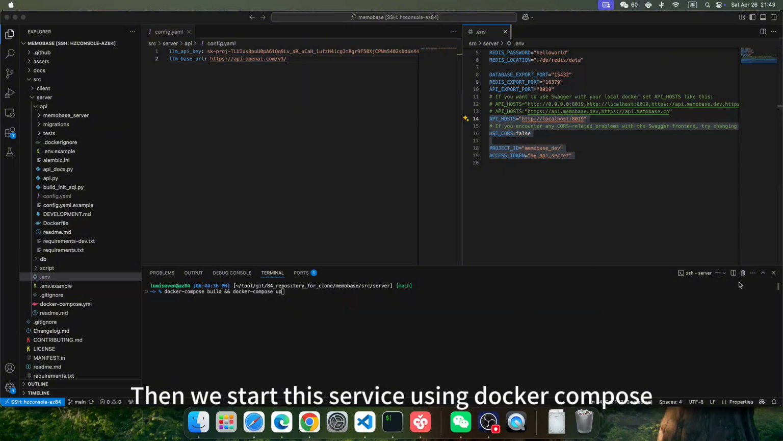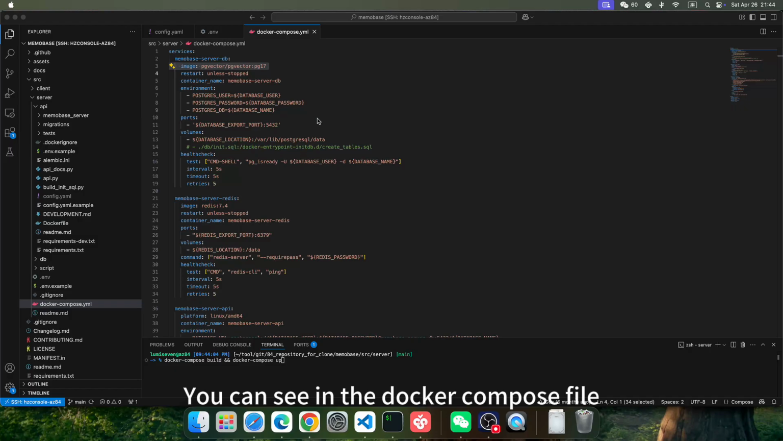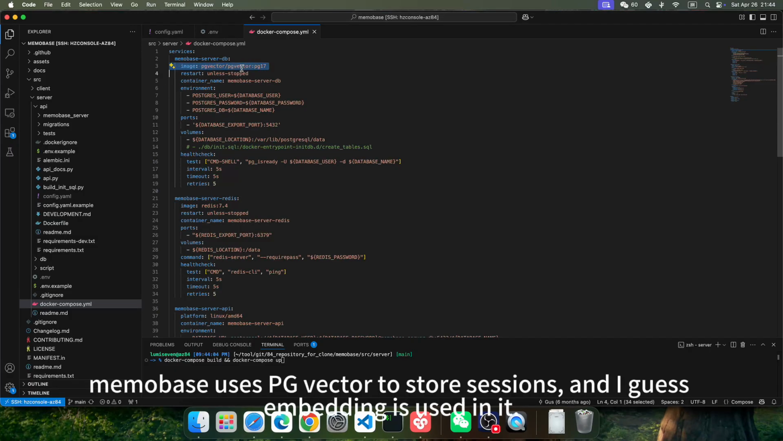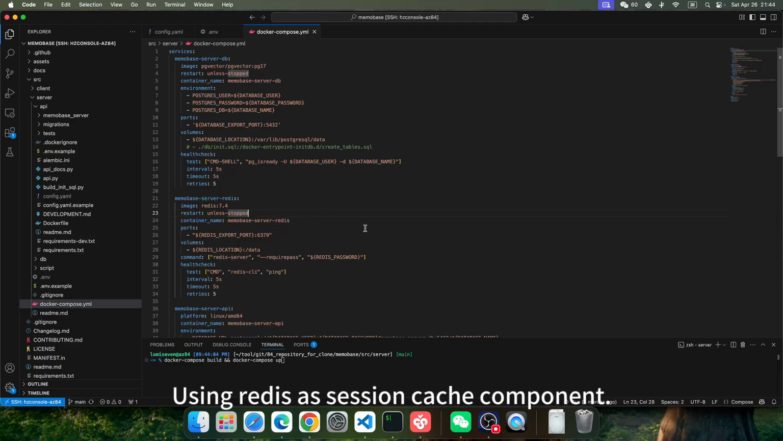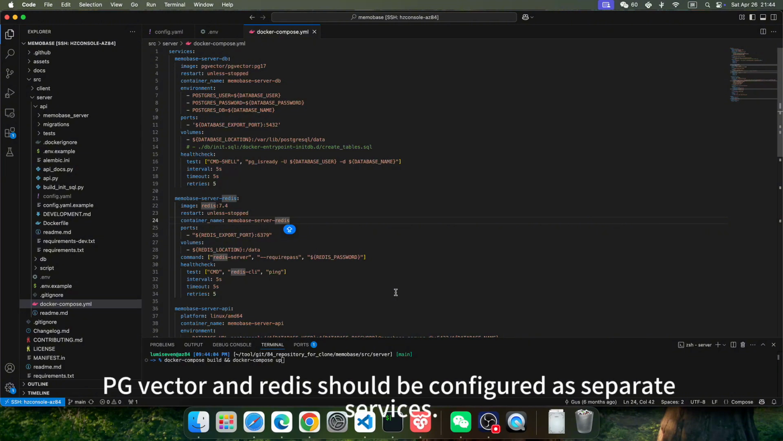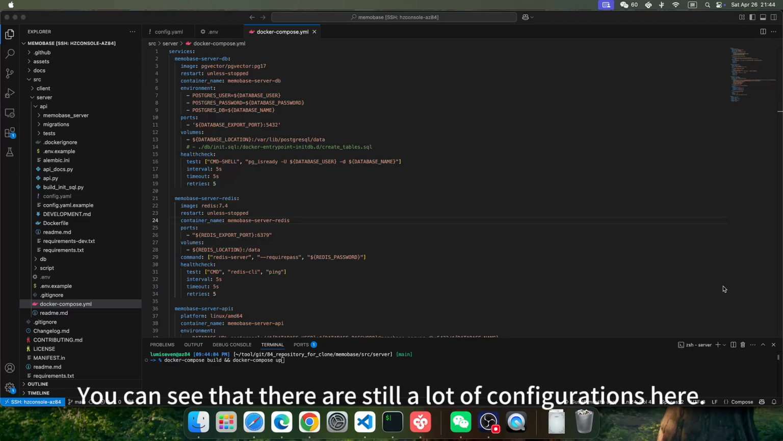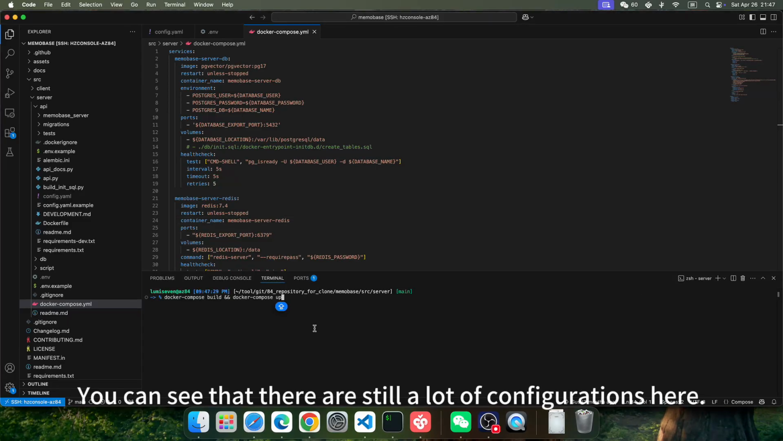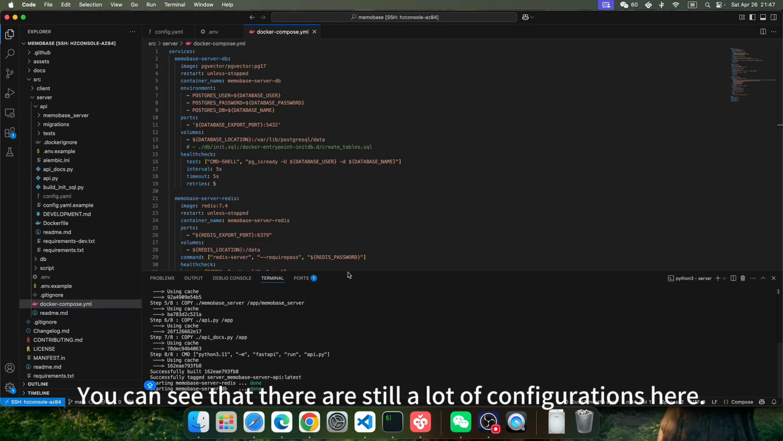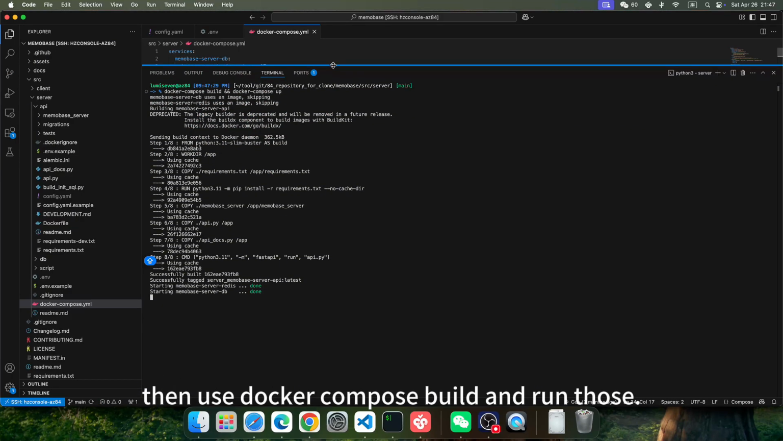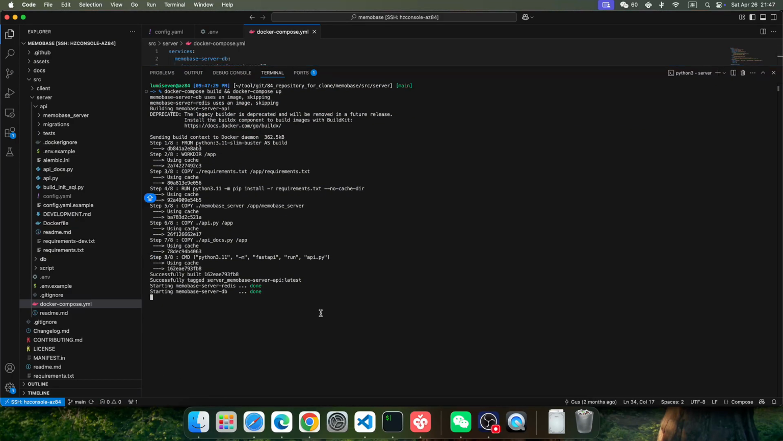Then we start this service using Docker Compose. You can see in the Docker Compose file, Memobase uses PG vector to store sessions, and I guess embedding is used in it, using Redis as the session cache component. PG vector and Redis should be configured as separate services. Next is the service API. You can see that there are still a lot of configurations here. Then use Docker Compose to build and run those.